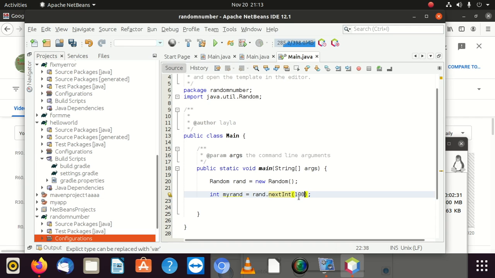So this simply means we're going to create a random number. The program is done. It's not very long, but anyway, if you want to create a random number, let's call it myRandom. So what I'm trying to explain here is that we're going to create a number from 0 to 1000.